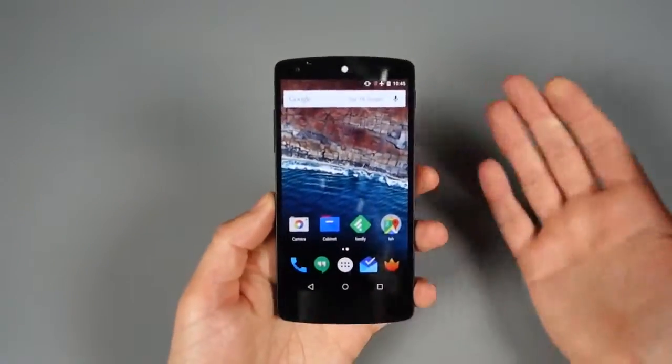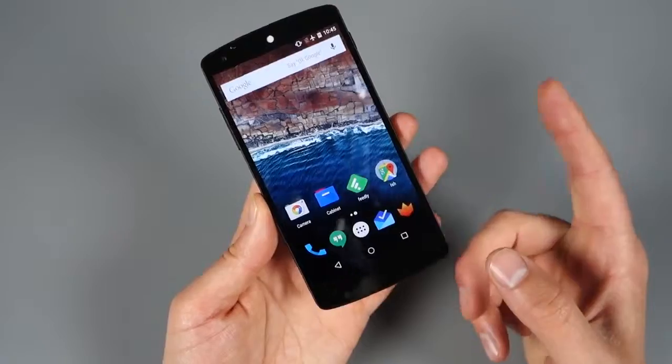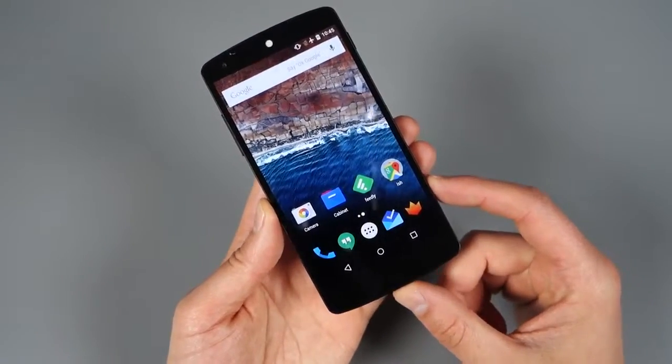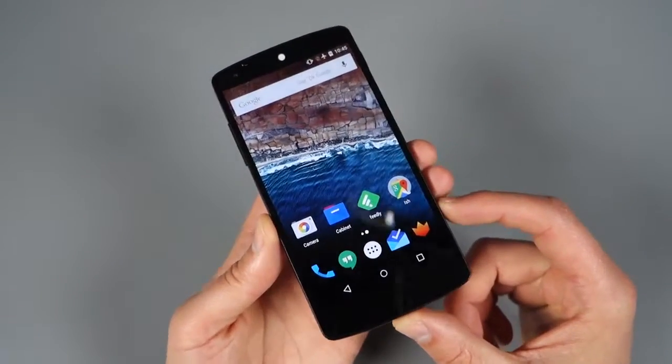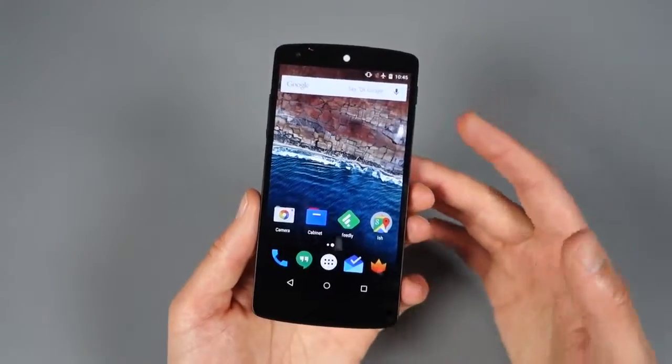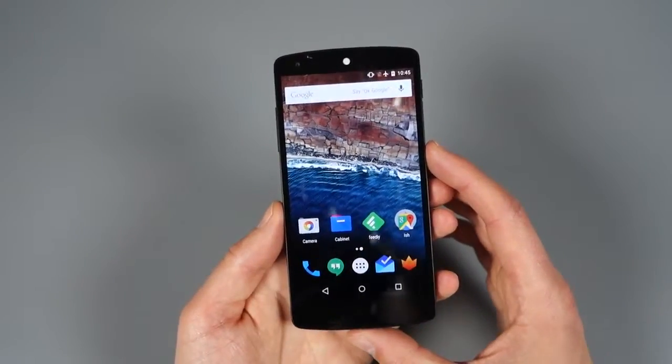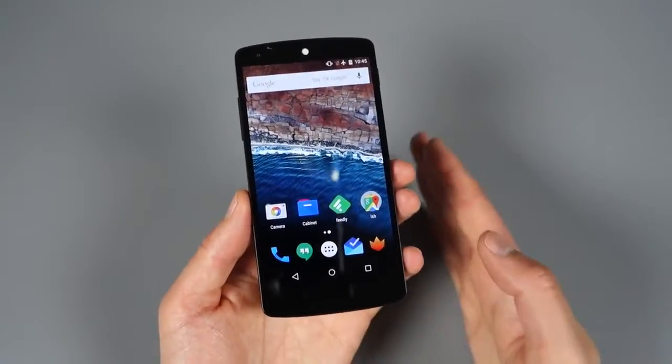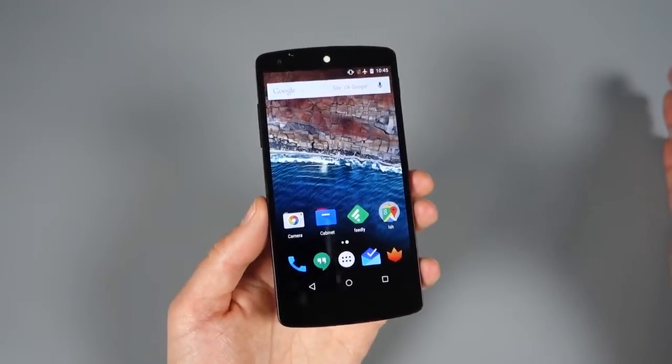I've got in front of me, or in my hand, a Nexus 5, and it's running the brand new Android M Developer Preview 2 that Google released yesterday. So what we want to do is walk through some of the changes, new features, all of that stuff, so you guys are caught up on where we went from 1 to Preview 2.